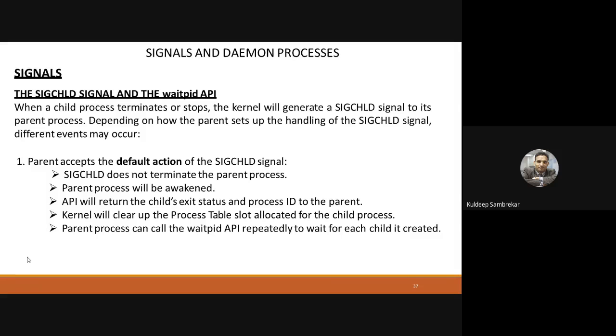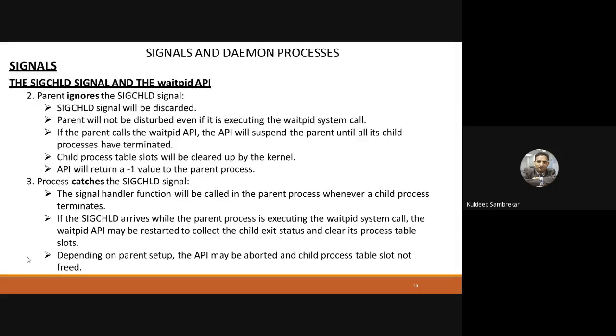Please remember this. But if the child is executing, and if the parent terminates by itself, then there is a problem. Then it is called a zombie process. But if the parent is still executing and child terminates, the parent has different actions to be done: the default action, ignore the SIGCHLD signal, or the process catches it.